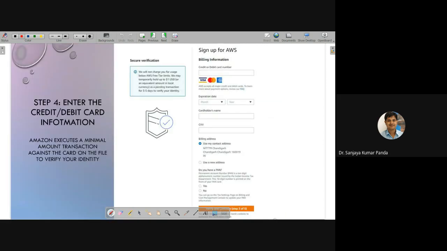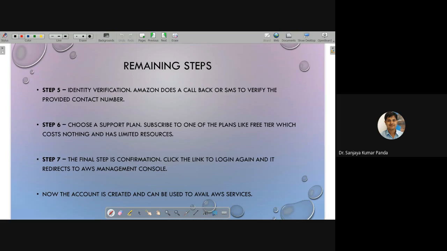Then step 4 is you have to provide your debit card or credit card information. They are going to charge you $1 USD. Okay, the equivalent INR amount will be deducted from your account. Okay, this is just to check whether your card is valid or not. So other steps also you need to follow, like you can verify your identity, and sometimes Amazon also calls you back or provides some kind of OTP or SMS to verify the contact number.